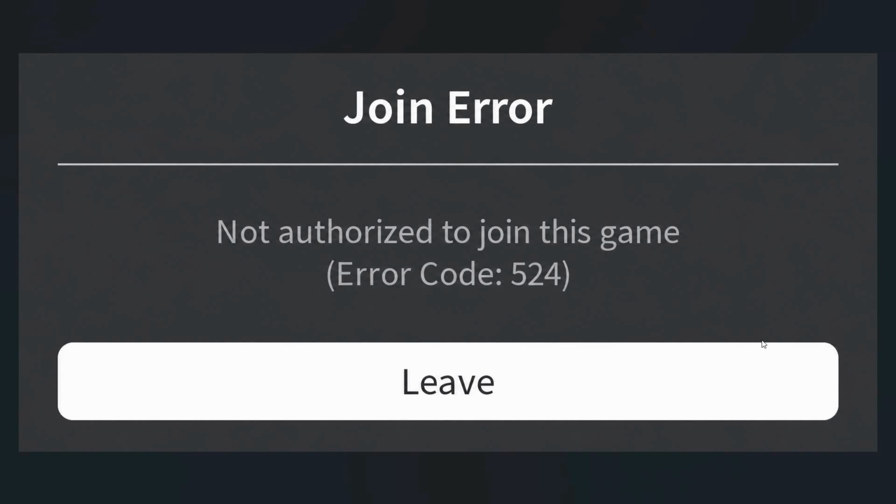In this video, we are going to see how we can quickly fix this error code 524 that has occurred on Roblox, which is a join error. It says not authorized to join this game, error code 524, and you see this leave button. Here's how you can quickly resolve this.